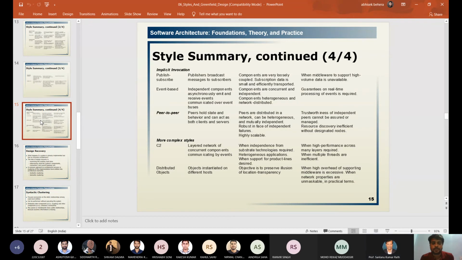Then the next one, distributed objects. Here the objects are instantiated on different hosts, localized with different hosts. And here the objective is to preserve the illusion of location transparency. So you use it when there is a need for the illusion of location transparency.